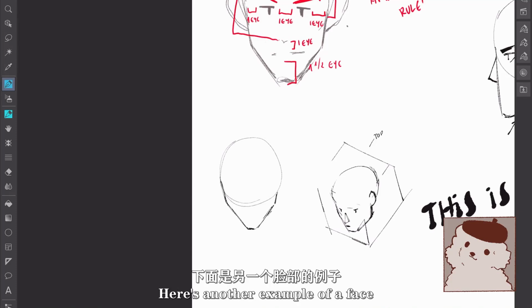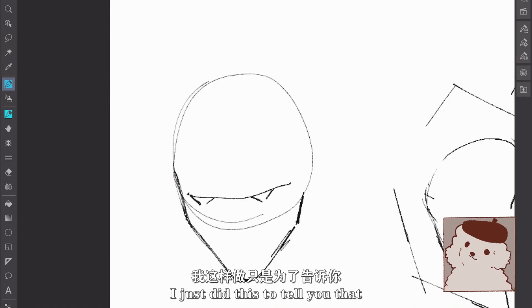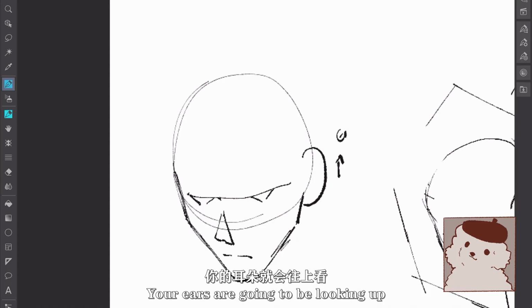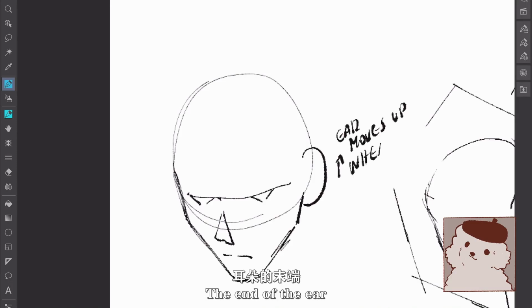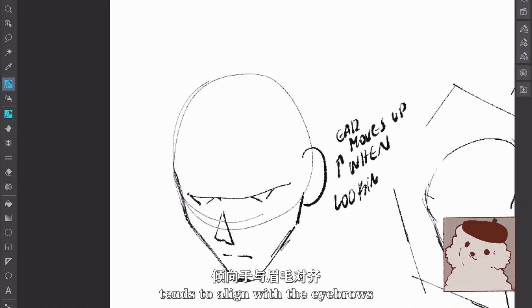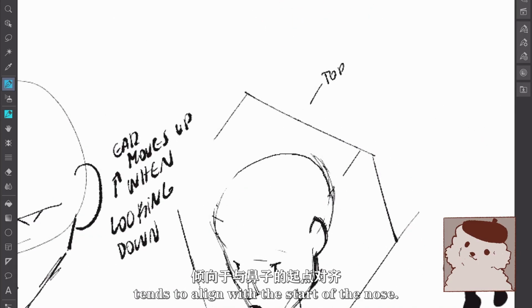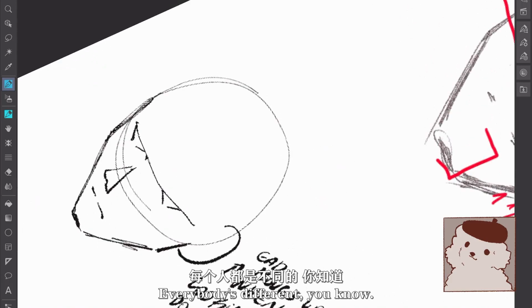Okay, so here's another example of a face drawn in perspective thanks to this technique. And I just did this to tell you that the ear moves with the skull. So if you're looking down, your ears are gonna be looking up. It's really important to keep in mind. The end of the ear tends to align with the eyebrows, and the start of the ear tends to align with the start of the nose. Well, it's not a rule, everybody's different, you know.